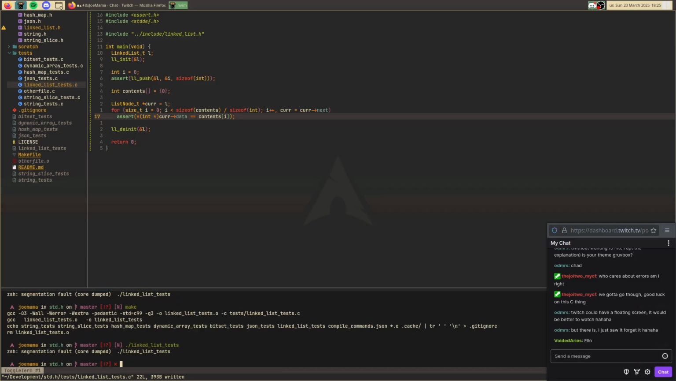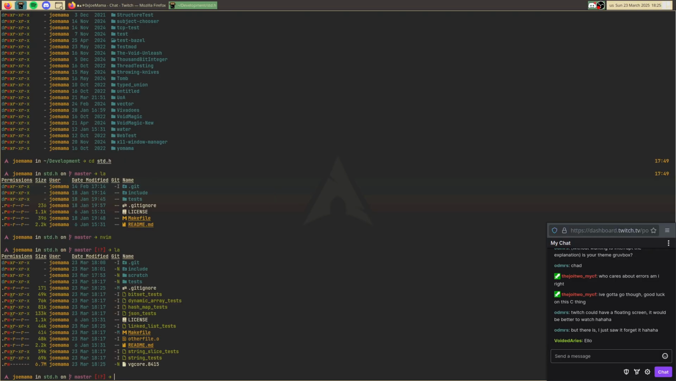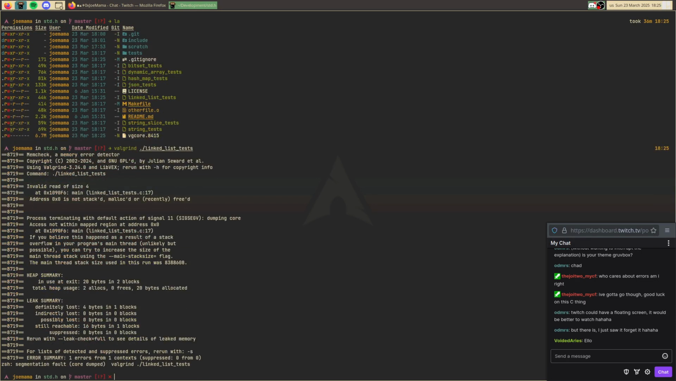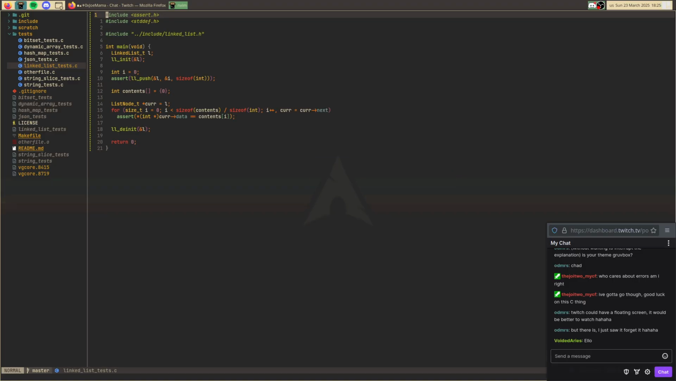Yes. Okay, let's Valgrind this and see what's happening here. Invalid read of size 4, line 17. Line 17. Okay, yep, as I expected, but what's wrong here?